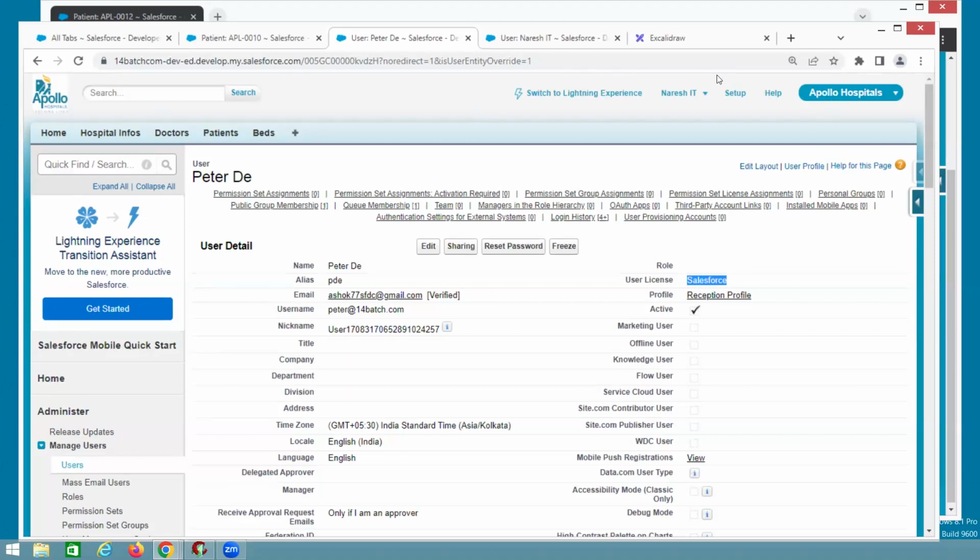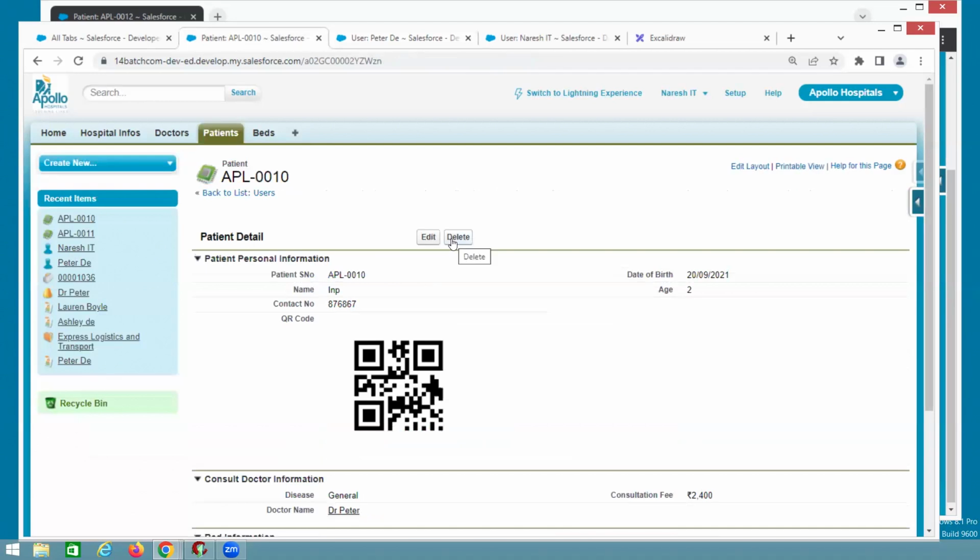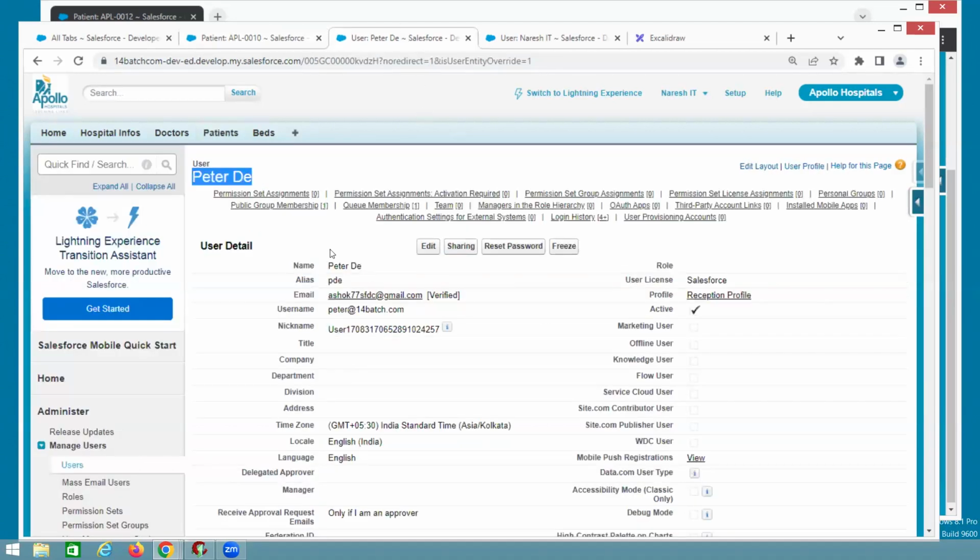Now this Naresh opens that Peter record and wants to delete it. Is the delete button there? No, the delete button is not there. Very, very important. If I ask 100 people, everyone gives a short answer, but whenever I ask the reason, nobody gives the answer. Understand? The delete button is not there. For every record, like patient, I want to delete and the delete button is there. This is also one record. Same, I'm creating the Peter record in the user object and I want to delete it. Why is the delete option not there?